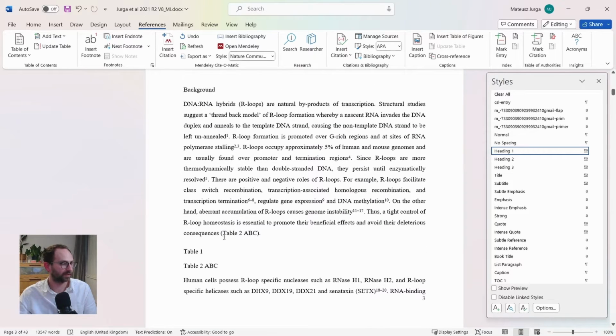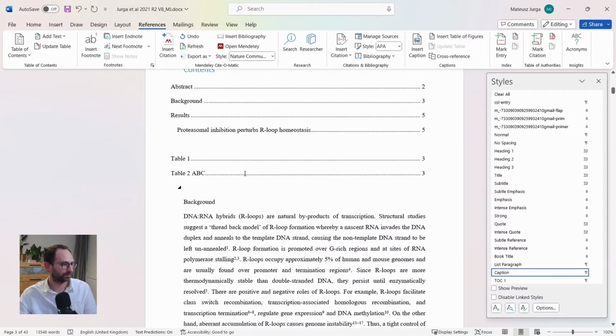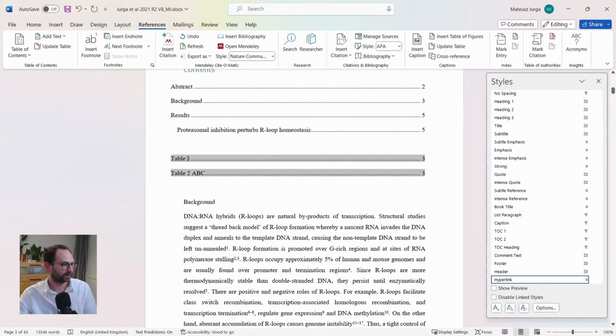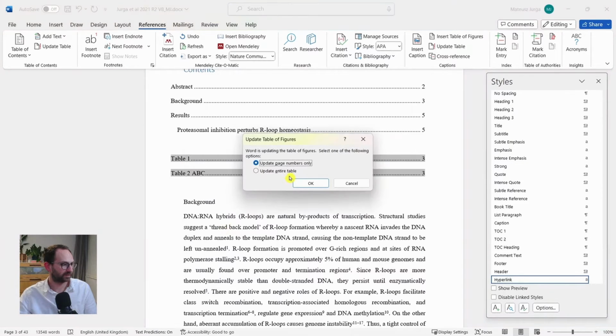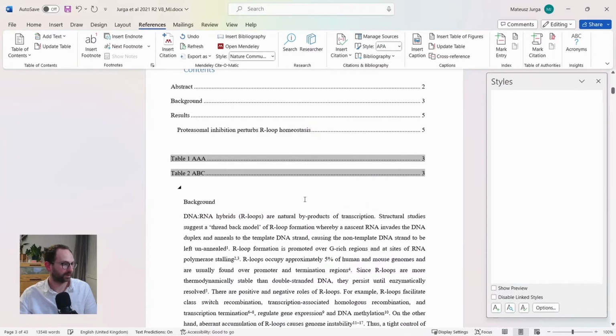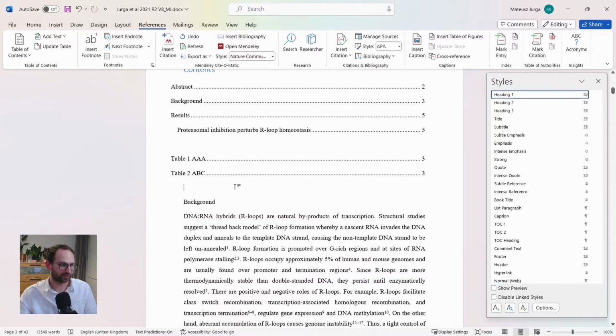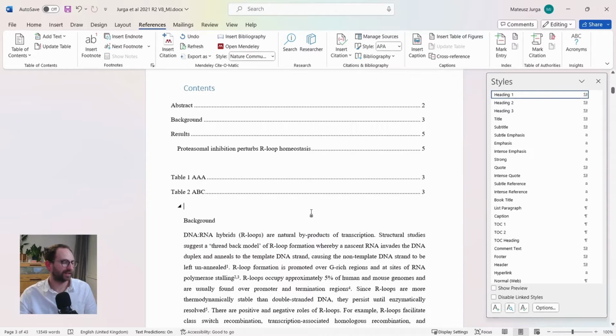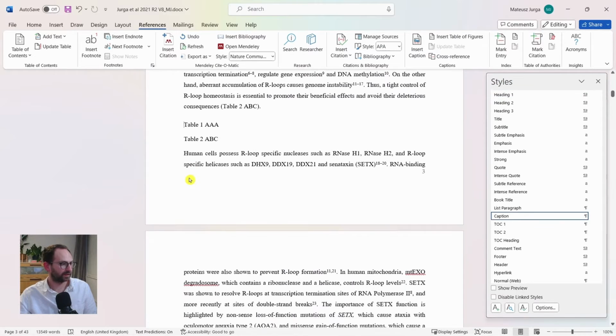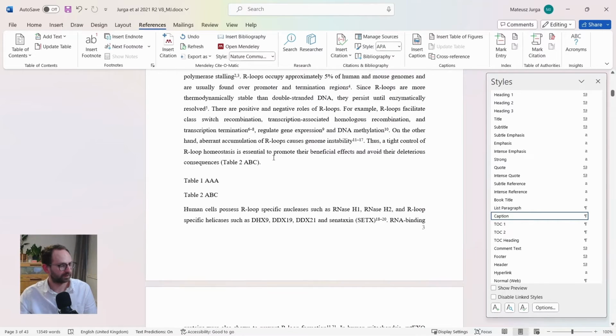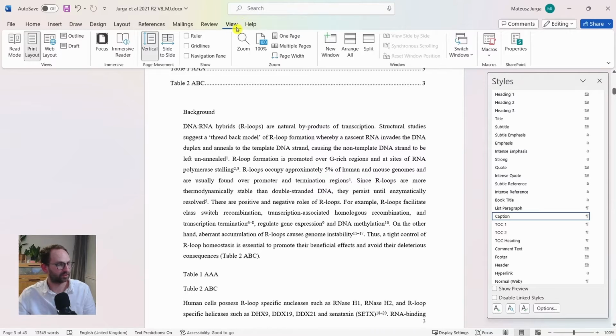Now again, for example, if I decide to change the name of that table, I come here, right click, update field, update entire table, OK, and look, everything's sorted, and it's nice and neat, and it just looks very, very professional and makes your life so much easier. Because, for example, later when looking through all of this, I can control click on table 1, and it will take me straight to the table 1. So this is fantastic.